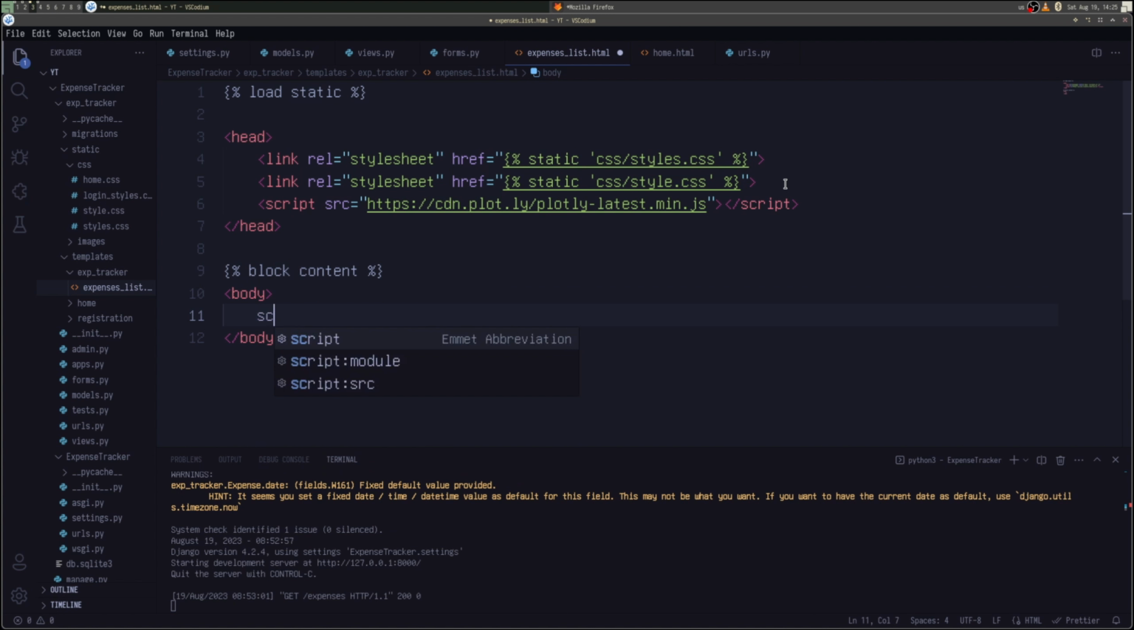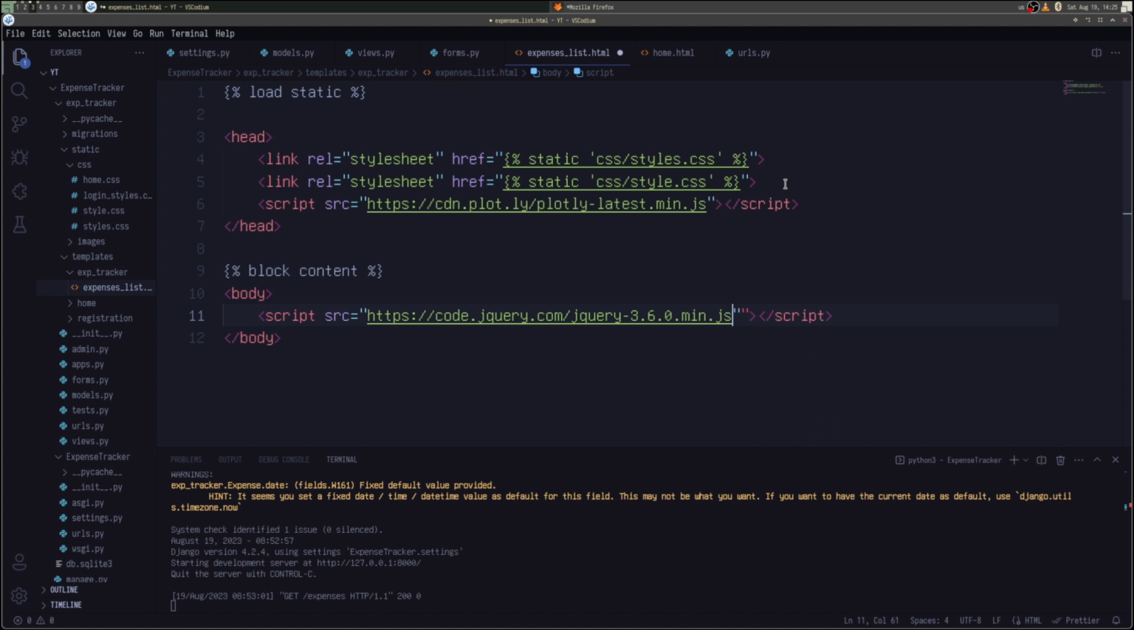Start our body, start our script. src, another, we need some jQuery here. code.jquery.com jQuery 3.6.0 min.js. You can use a different version, but this one has all the features we need. You can use a newer version if you wish.